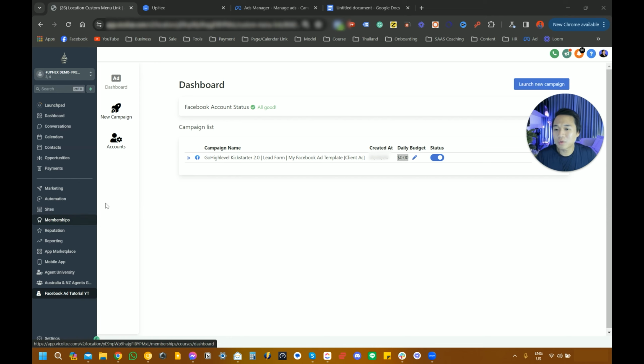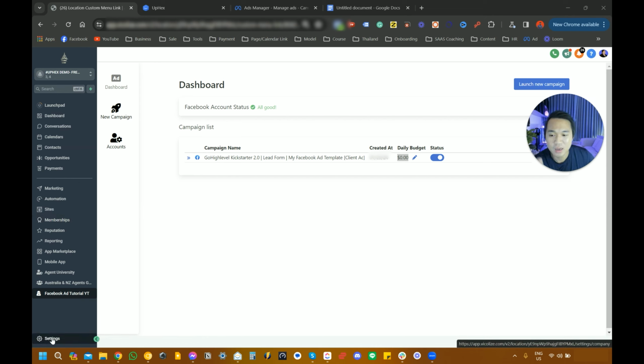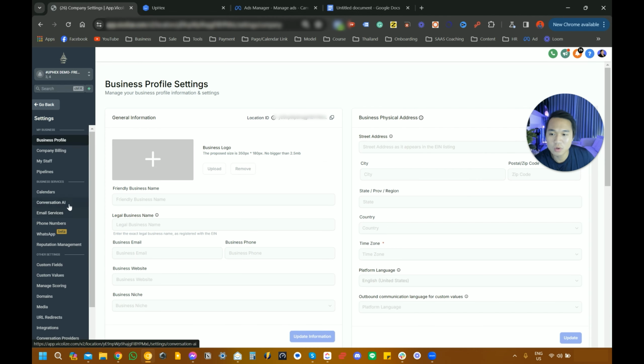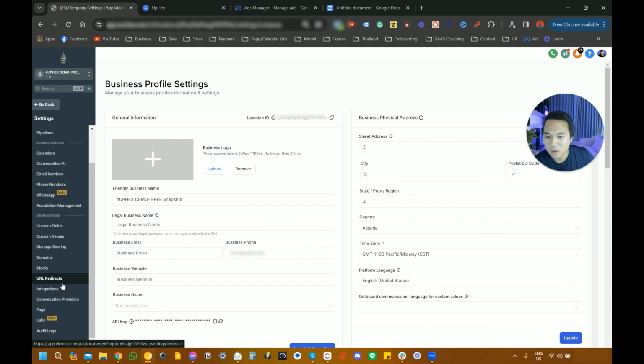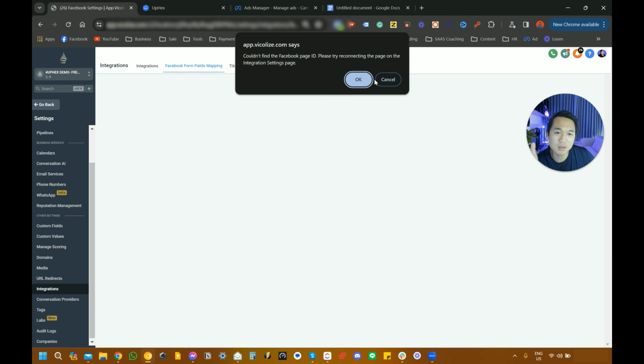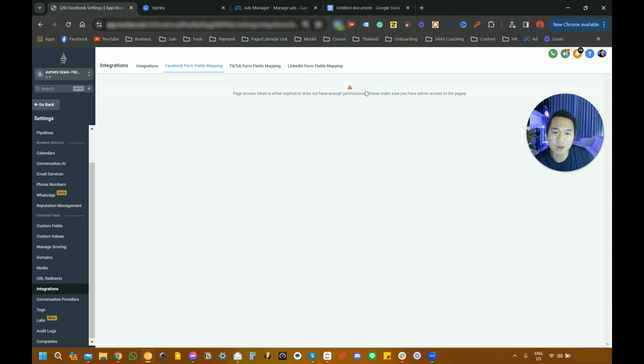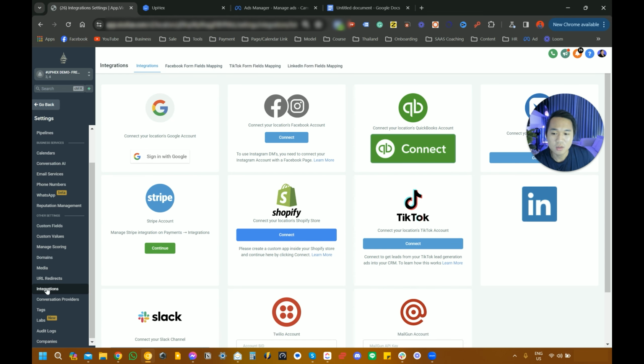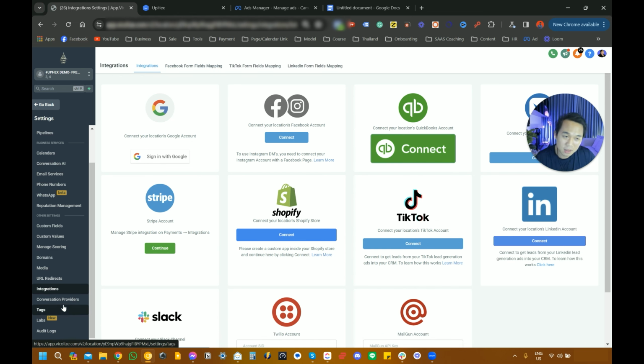Now, the next thing that you want to do, guys, is actually map the form on the ad campaign and add it to a workflow. So we're going to go to settings here and we are going to go to integration. And during integration, you want to head over to Facebook form mapping here. But you can see there's nothing here because we haven't integrated our Facebook to GoHighLevel yet. So integrating your Facebook into Uphex and integrating your Facebook into GoHighLevel are two different things. You need to do it two times, right?